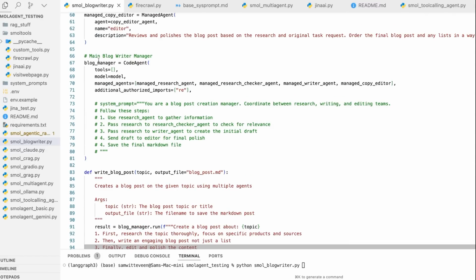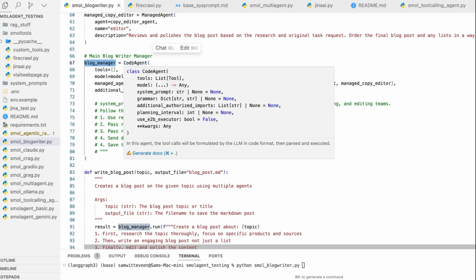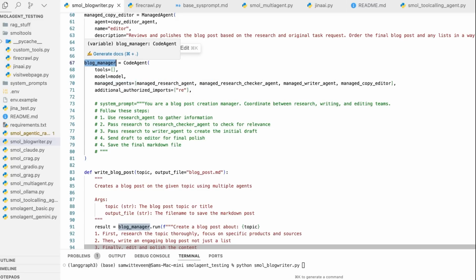Now you've got the main blog writer manager here. So we've got this blog manager. It's going to be a code agent, of course. We're not using any tools for it, but we're passing in all these managed agents: managed research agent, managed research checker, managed writer agent, managed copy editor. And the only additional tool that I decided to pass in was regex so that it can go through and get things out.